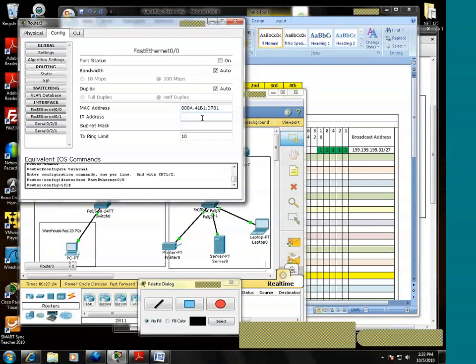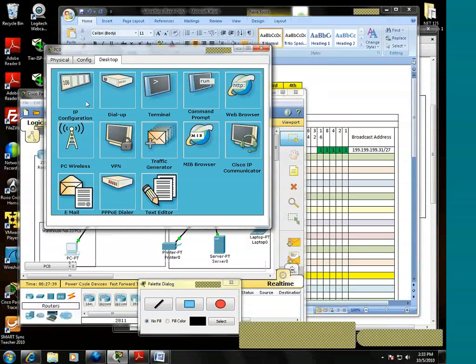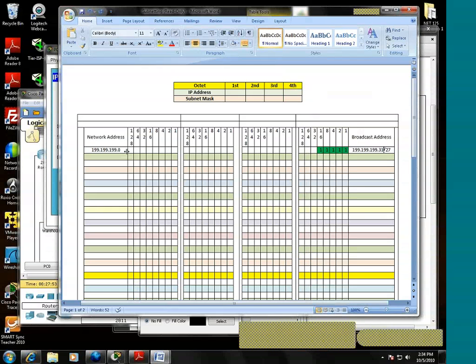.3, and subnet mask is 224. Turn on the interface. All right, let's go ahead and start configuring one of these 24 devices down here. What's a good IP address? Can I use .30? Can I use .30? No. Sure, because it's between 0 and 31.